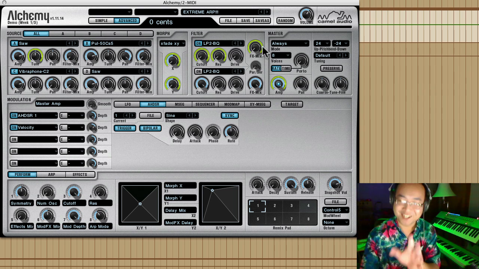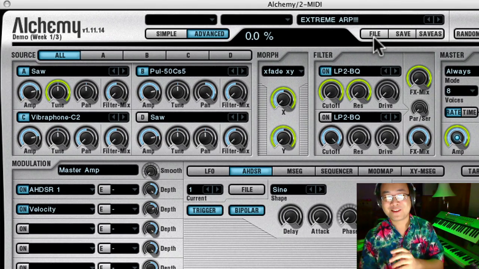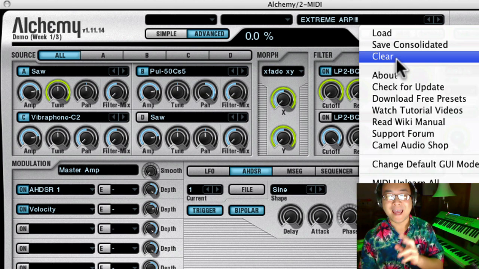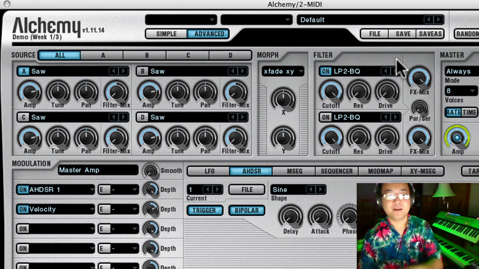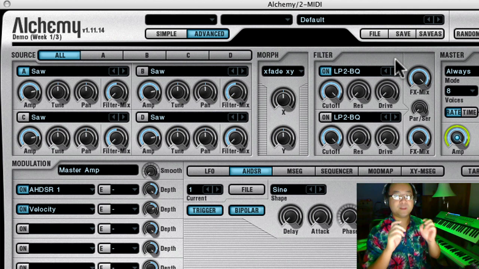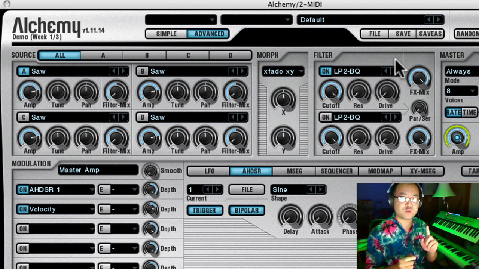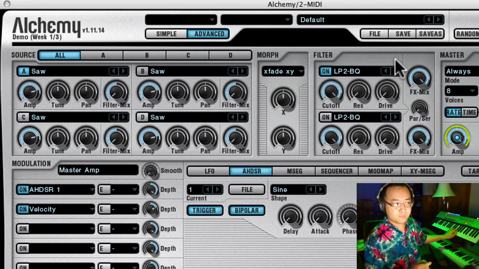First of all, we're going to start again from scratch. So let's go ahead and click File and let's clear it. Now this wipes the slate, so we start with a basic saw wave. Not too interesting, but it's where we begin.